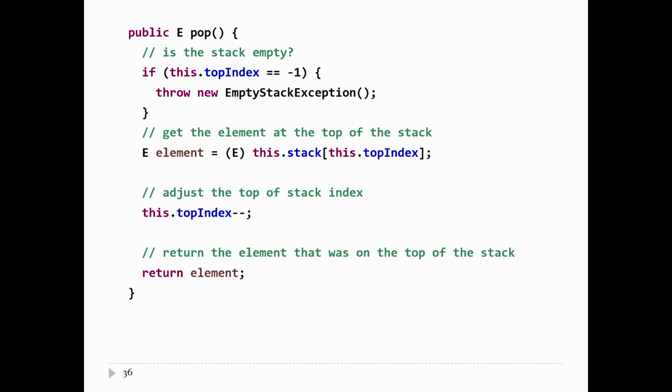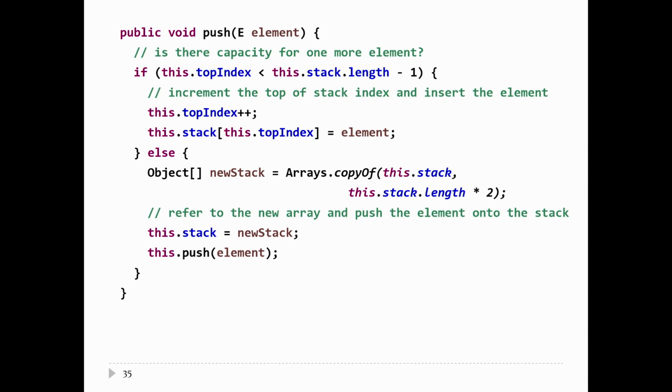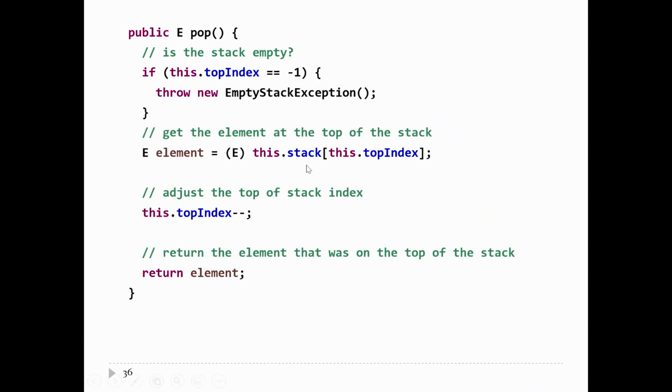So the compiler will indicate that this is possibly unsafe, right? Because you're taking something that's in an array of object and casting it to this type E. You can put anything into this array of object, so this might not work. Now, it's guaranteed to work in this case because your push method only takes in elements of type E, and there's no other method that changes the array. So in this case, you can safely ignore this particular warning.